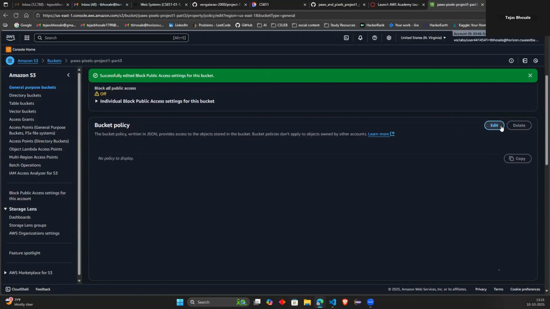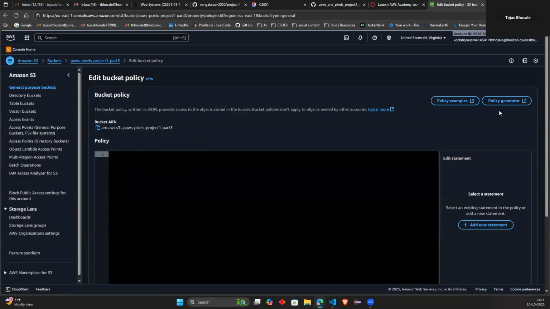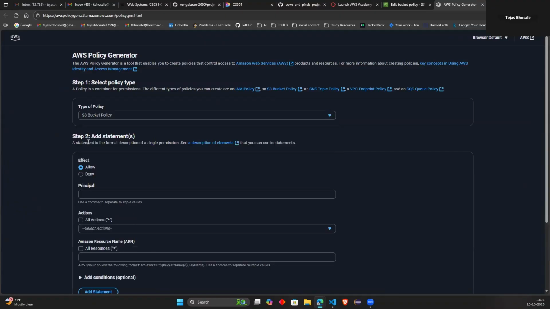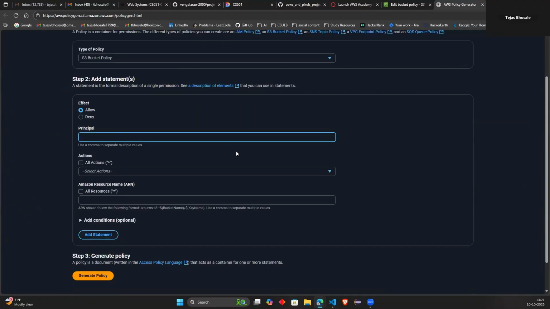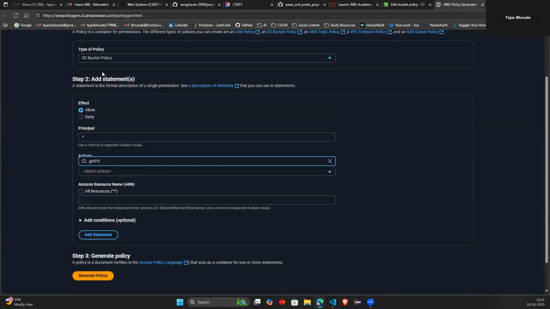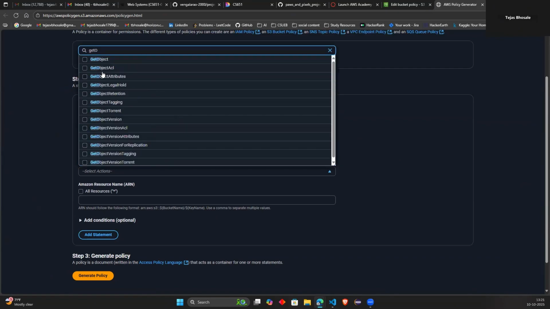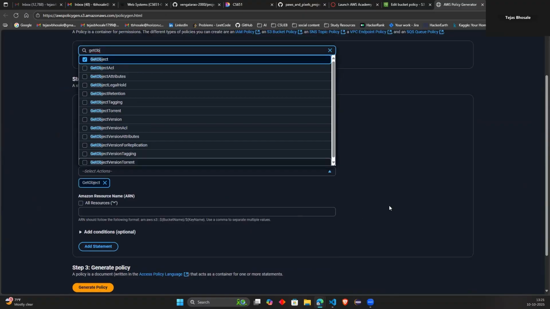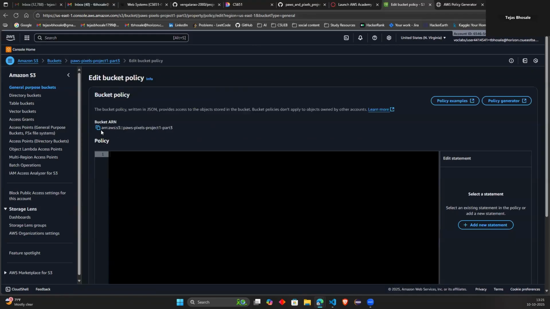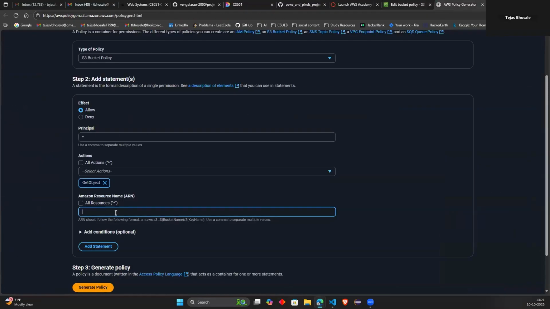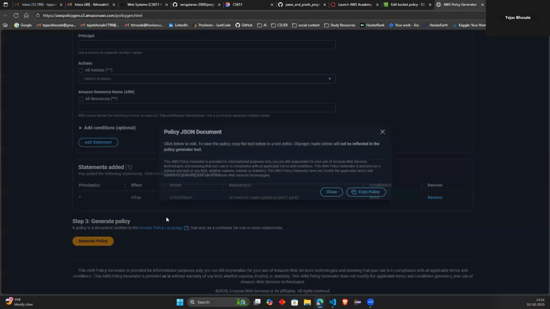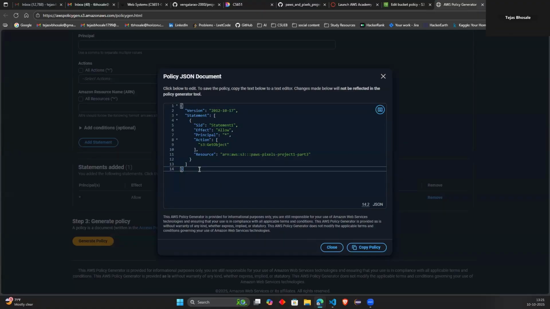We also need to add a bucket policy. We go to the bucket policy and open the policy generator. Type of policy is S3 bucket policy, so we choose S3. For Principal, we use star. Next, we add the statement to generate the policy. Now, as you can see, the policy is generated.